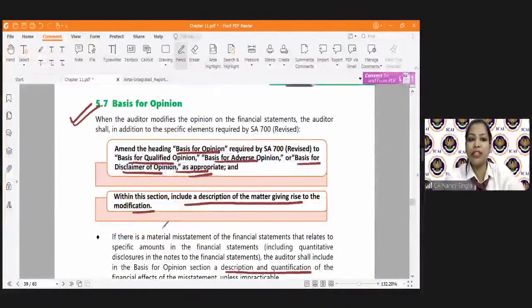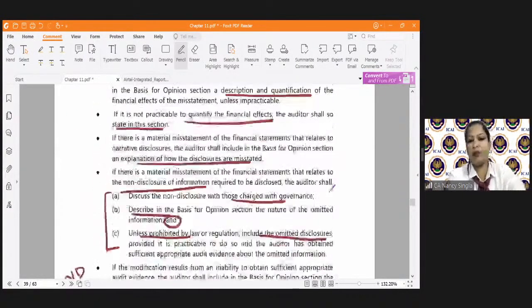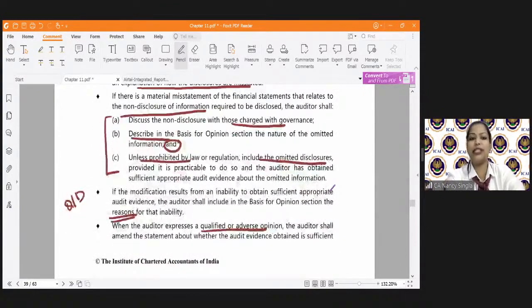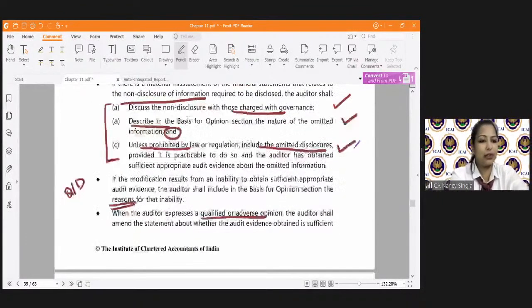The heading of basis for opinion will be replaced by what? Instead of basis for opinion, either basis for qualified, adverse or disclaimer will come, and you will include a description. This is simple: you quantify it. If it is not possible to quantify, you state that. If any disclosure is wrongly written, you state that. If there is any non-disclosure, first discuss with those charged with governance, then describe it, and if law permits, give the omitted disclosure.